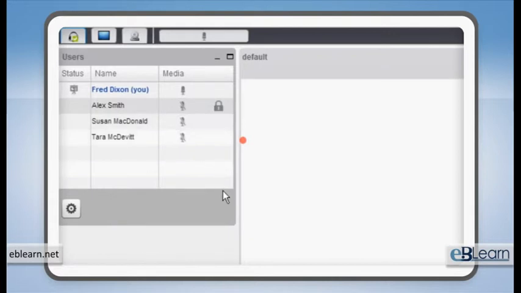You also have the ability to lock a user. A locked user cannot unmute themselves. And finally, you can kick a user just by clicking the X next to their name.